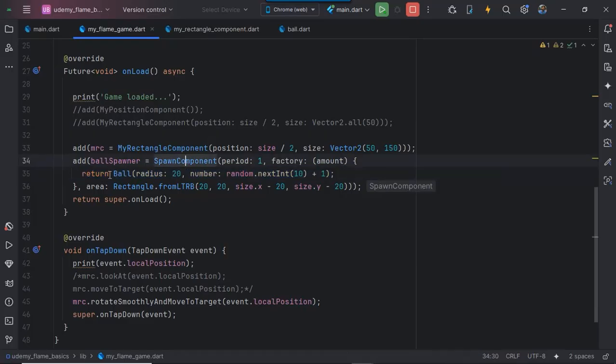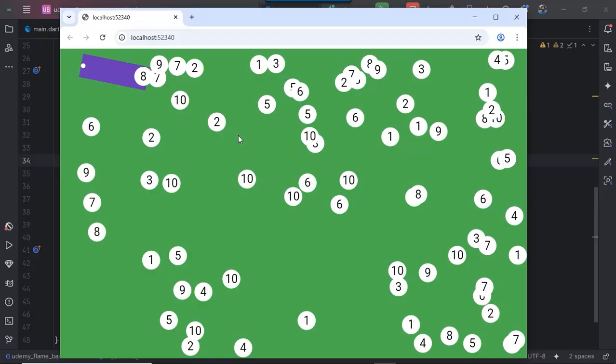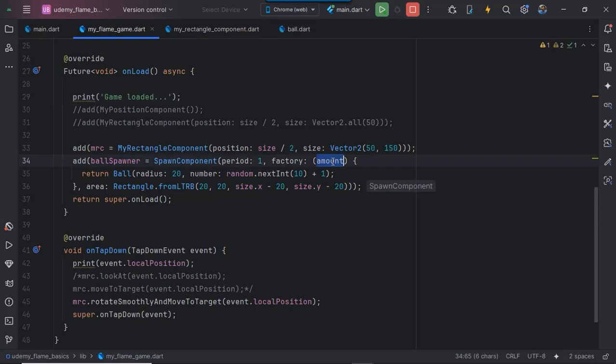In our case, the ball. So for example, if the spawn component has created 3 balls, the number will be 2 because it starts with 0. So this is all about it. If we want this value in our game, then okay. If we don't want it, then we can simply replace this with an underscore because we don't need it.